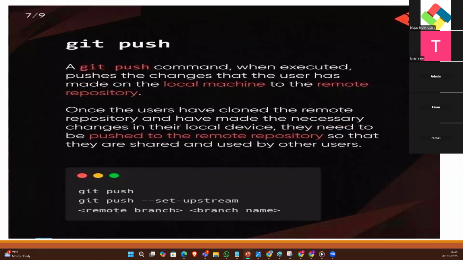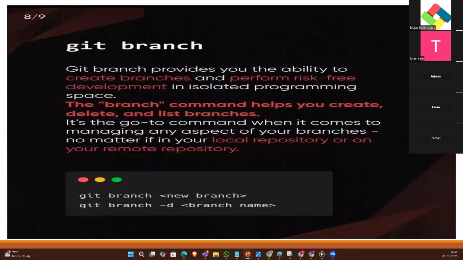Git push. A git push command, when executed, pushes the changes that the user has made on the local system to the remote repository. Once the user has cloned the remote repository and made the necessary changes on their local device, they need to be pushed into the remote repository so that they are shared and used by the other users. Okay.